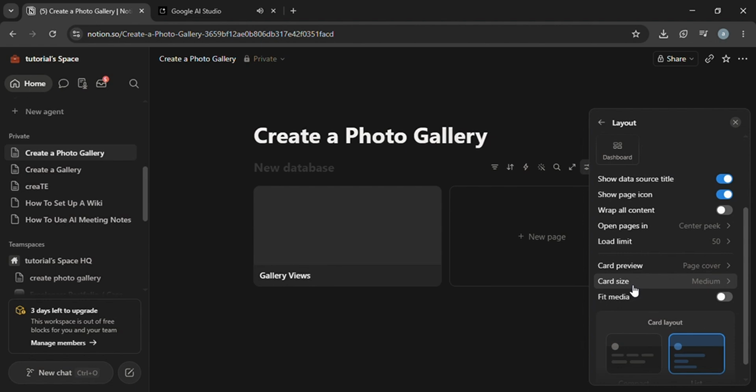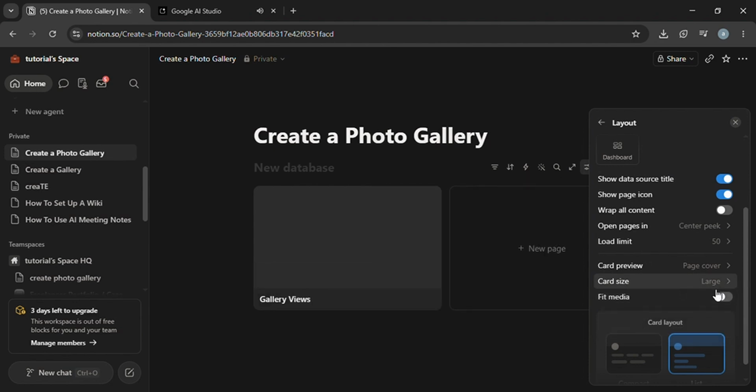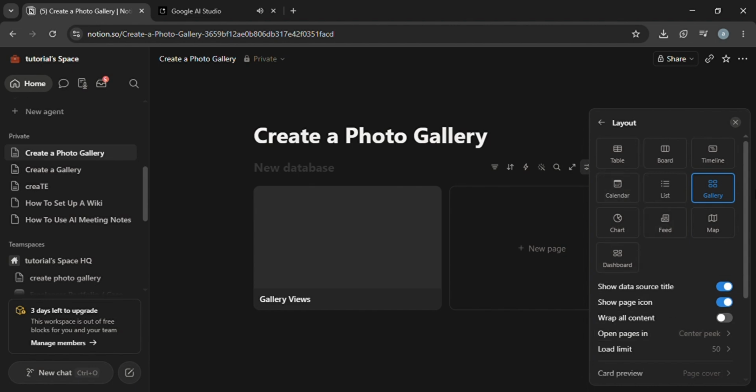Next, experiment with the card size settings. Notion offers small, medium, and large card layouts. Larger cards are perfect for displaying detailed images, while smaller cards work well if you want to fit more content on the screen at once. Choosing the right size depends on the style and layout you prefer.